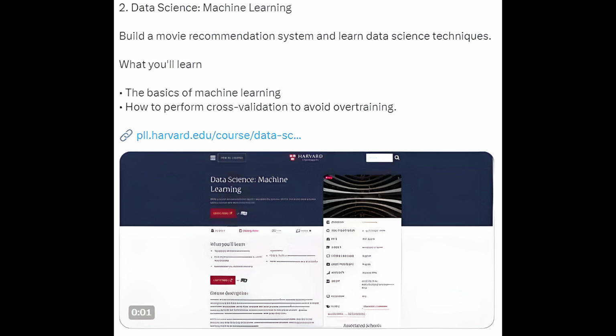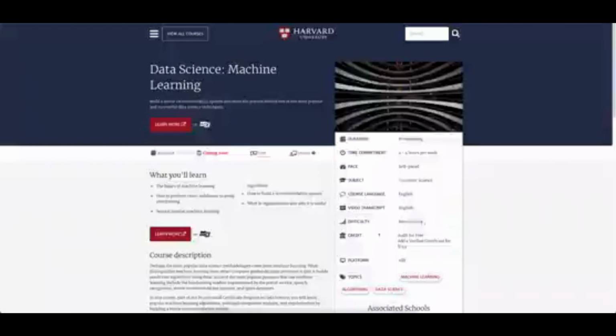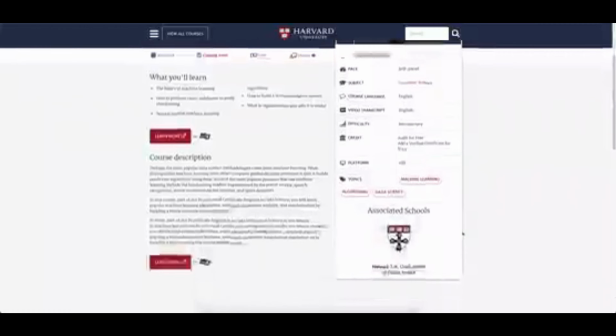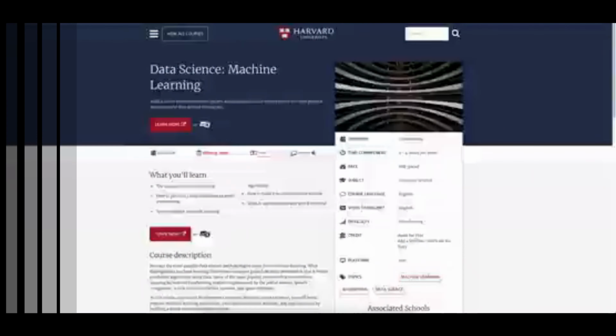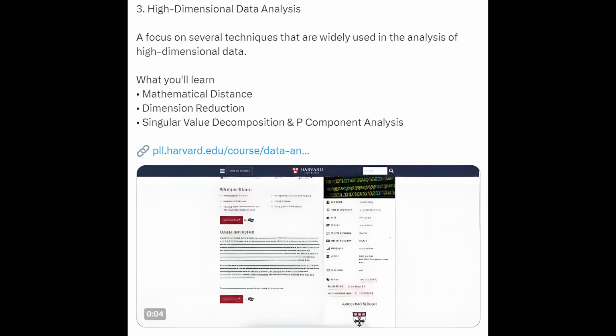2. Data science, machine learning. Build a movie recommendation system and learn data science techniques. What you'll learn: the basics of machine learning, how to perform cross-validation to avoid overtraining.